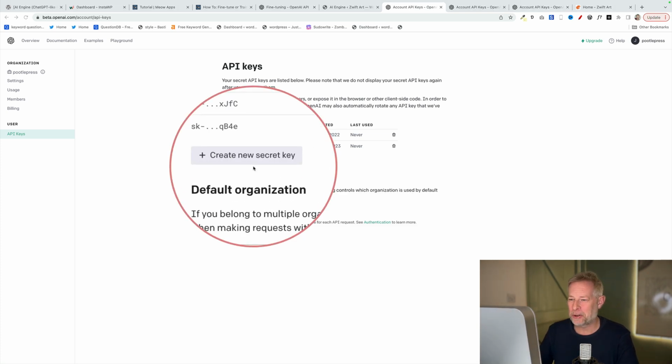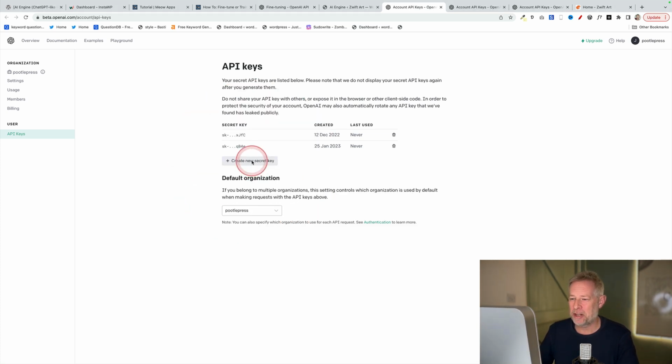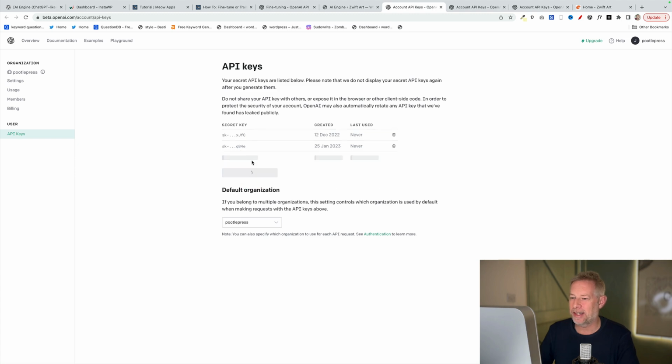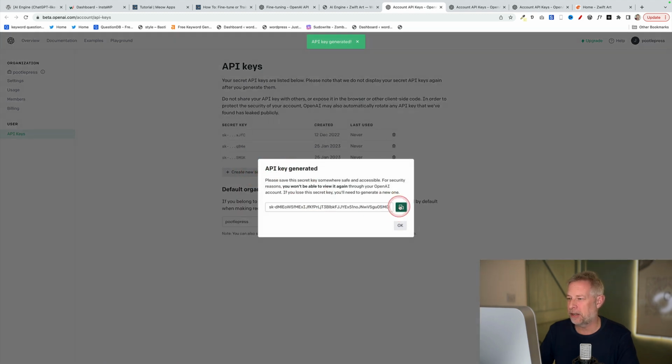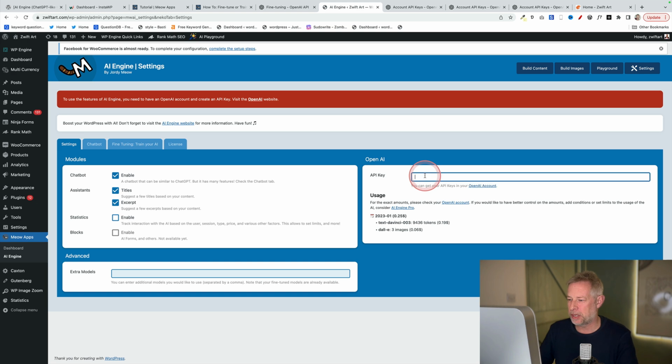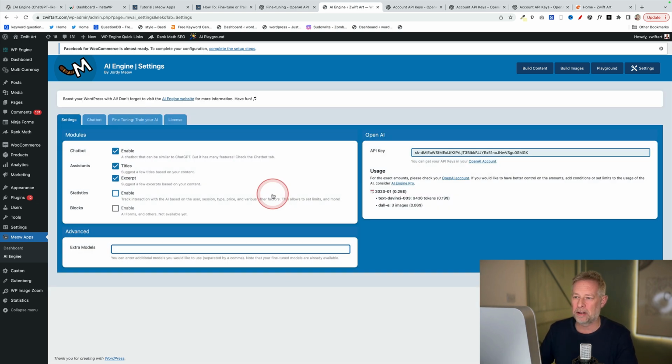Then just click on Create Secret Key here. That'll generate your API key. And in a second, you can copy it there. Just click copy, then go back to your dashboard and paste your API key in there, and then you're set to go. It'll just refresh itself.